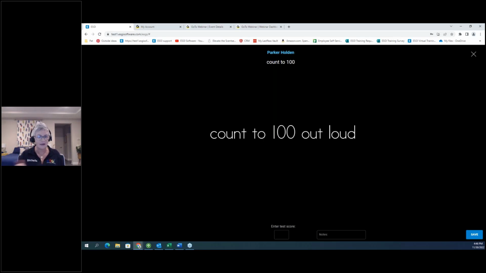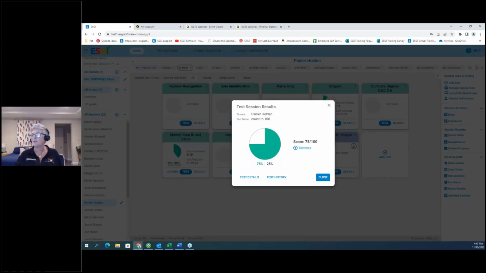Child, please count to 100. Child begins counting. Child stops counting at 75. Teacher enters 75 in the test score here. Can take notes if you want to. So maybe they really ended at 75, but they missed a couple. You could put it in there too, and then you save it. And that's how a single score is scored.